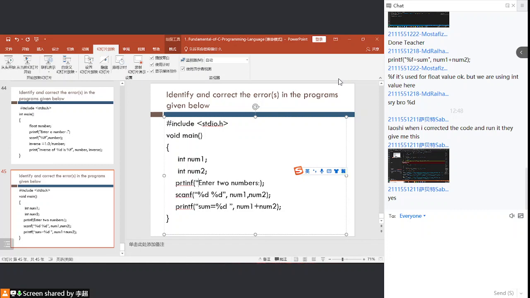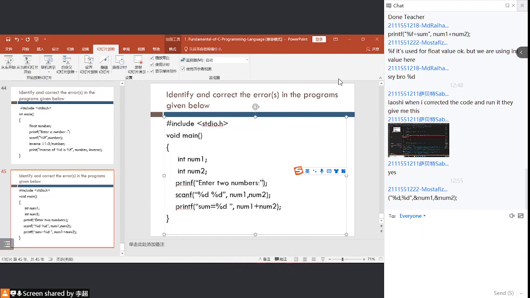And also, we miss this one. Double quotes. This one. This is string. Just like this. Right? If you want to print the string on the screen, you have to make them as string, and enclose them. Enclose this part with double quotes. Okay? Double quotes.